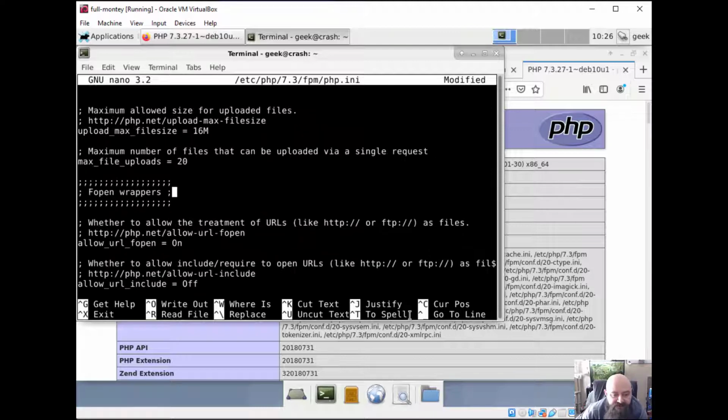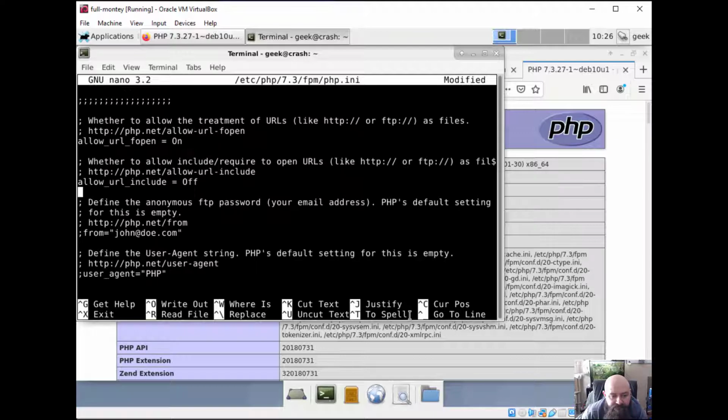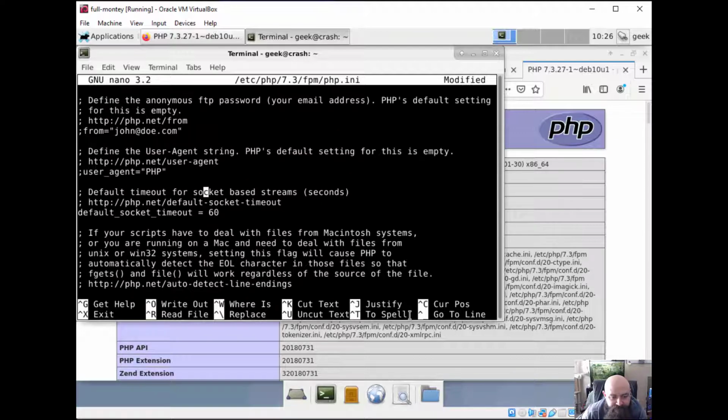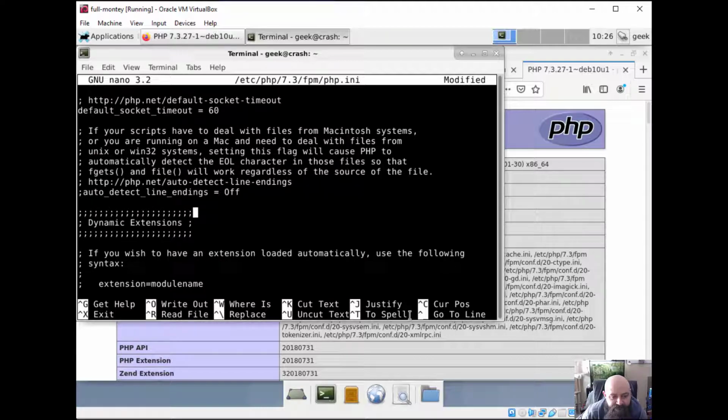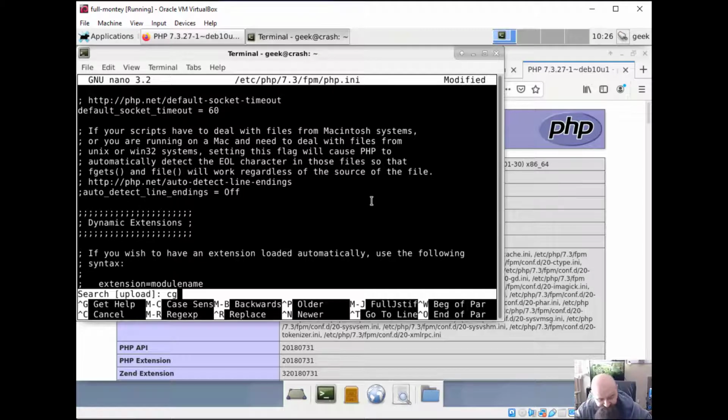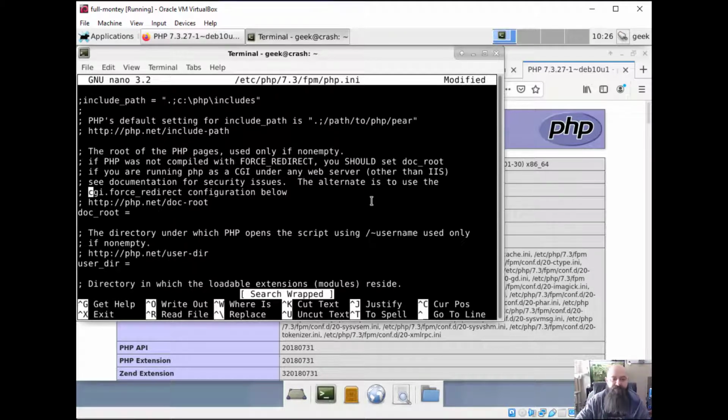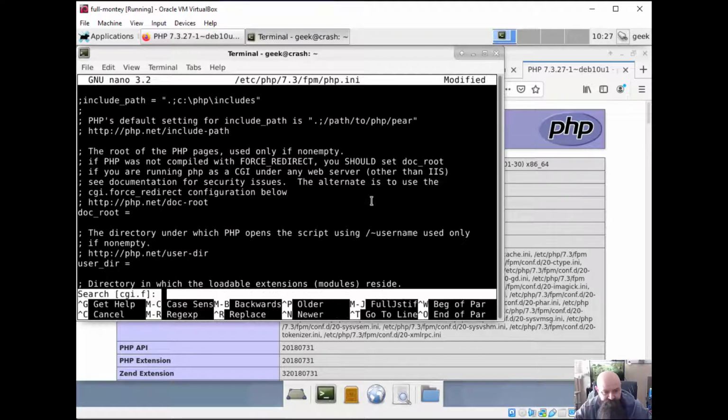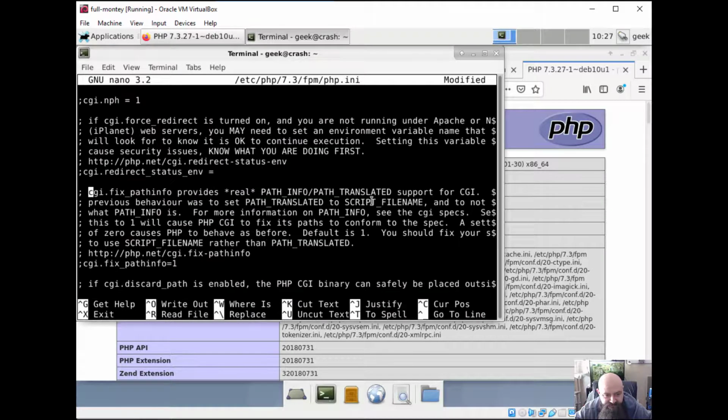Next one we need to change is, okay, let's do this. Control-W, cgi.fix. CGI.fix. There we go. So we need to uncomment this, and make that a 0.